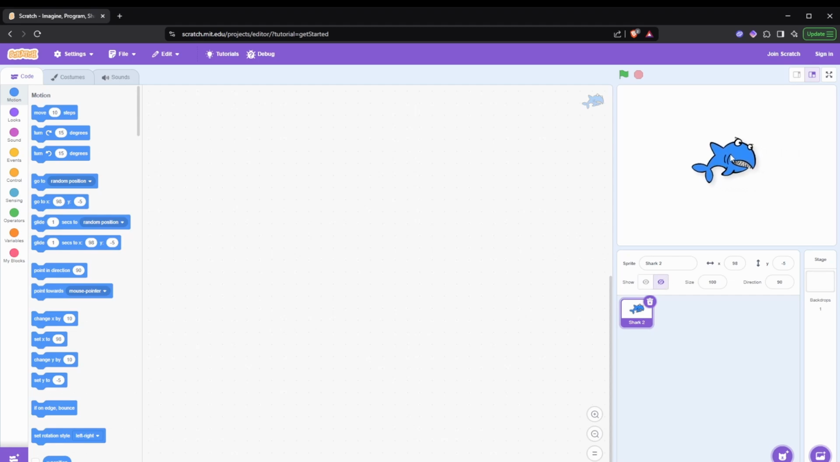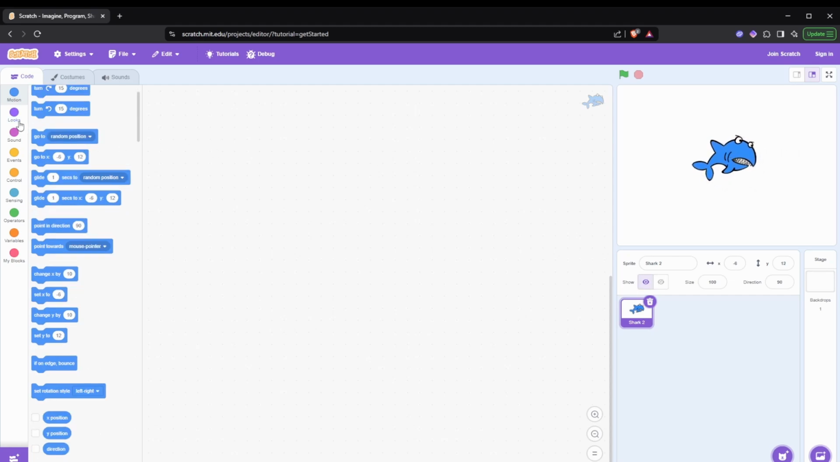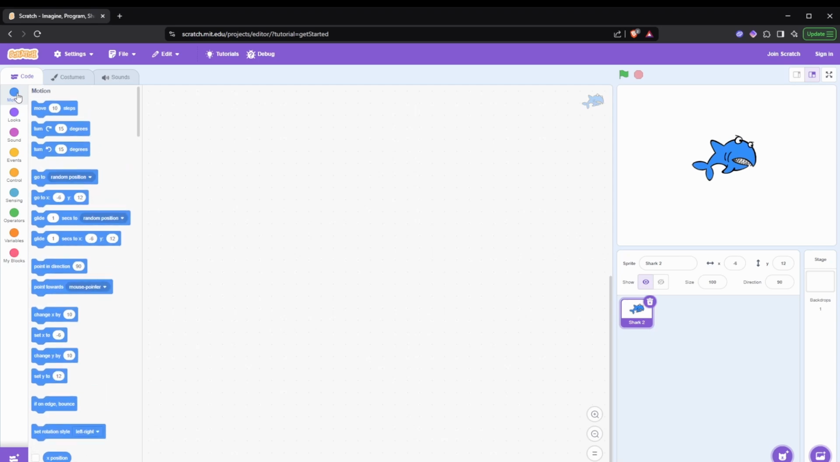Okay, so we want our shark to swim wherever we tell it to go. First I'll introduce you to the motion blocks. If you click on motion, there's a bunch of blocks here you can use to move your shark. If we click and drag move 10 steps, and we click on it, cool, so our shark is moving. Where is he going? That just tells him how to move 10 steps, but I want him to go wherever my mouse is going. So what I can do is take this back.